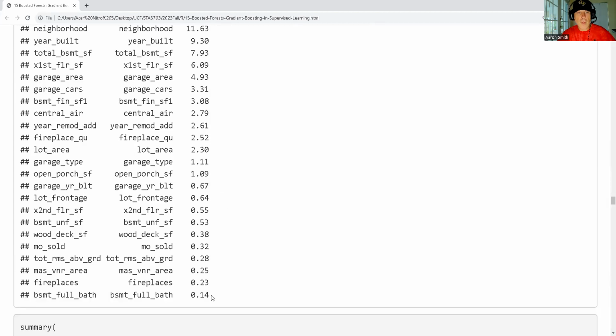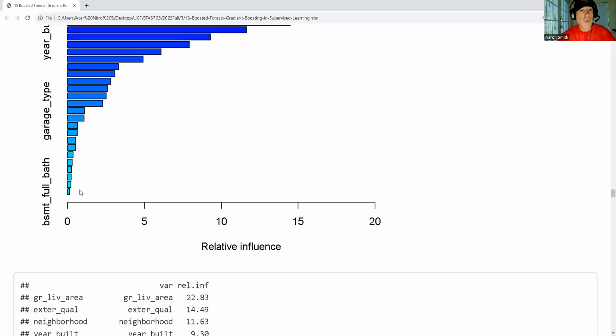And so if I was doing this for work, I would actually go through, remove this one, rebuild the model, then remove this and keep going. I like to have at least 1% for all of my predictor variables, just my personal preference. But I definitely would go through and trim out these small guys.